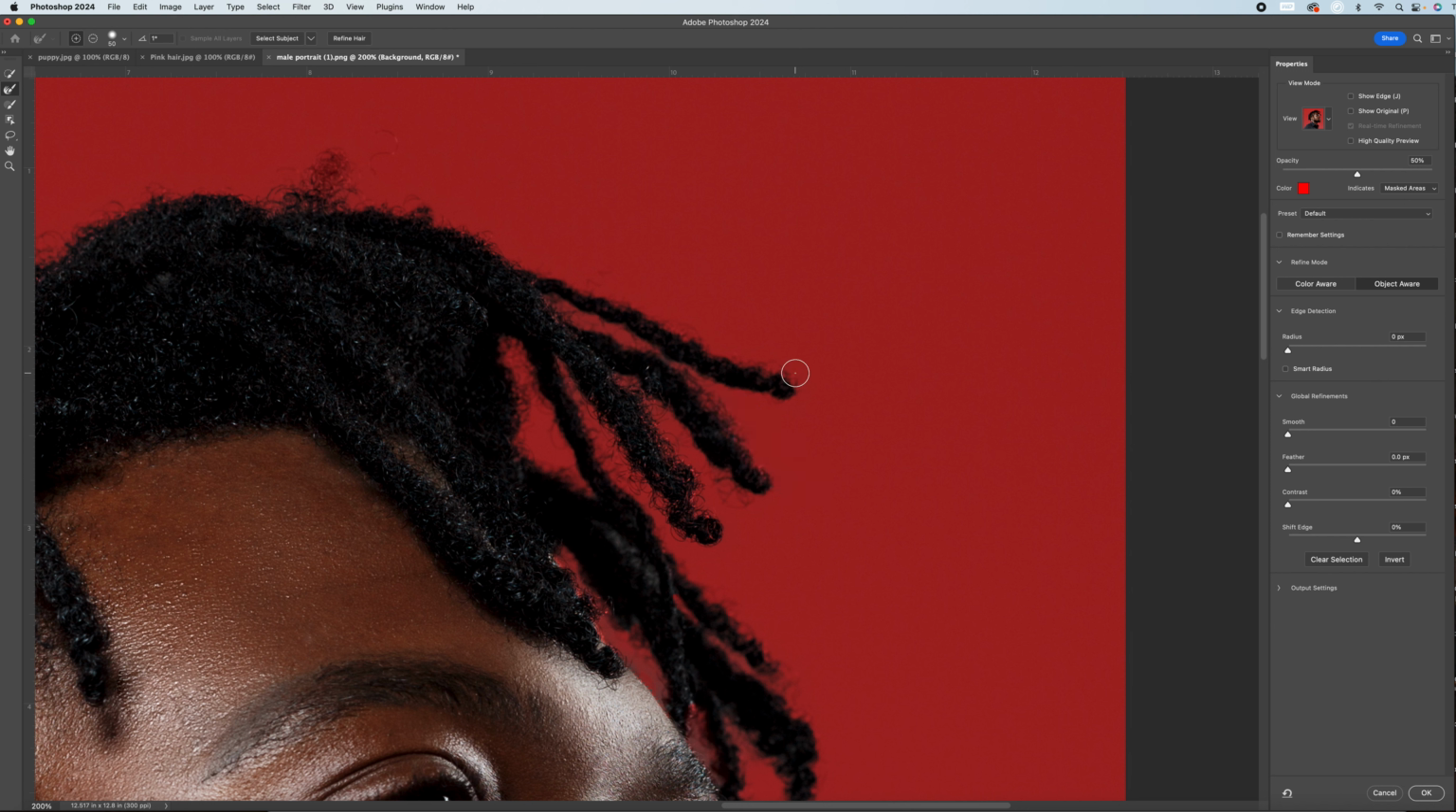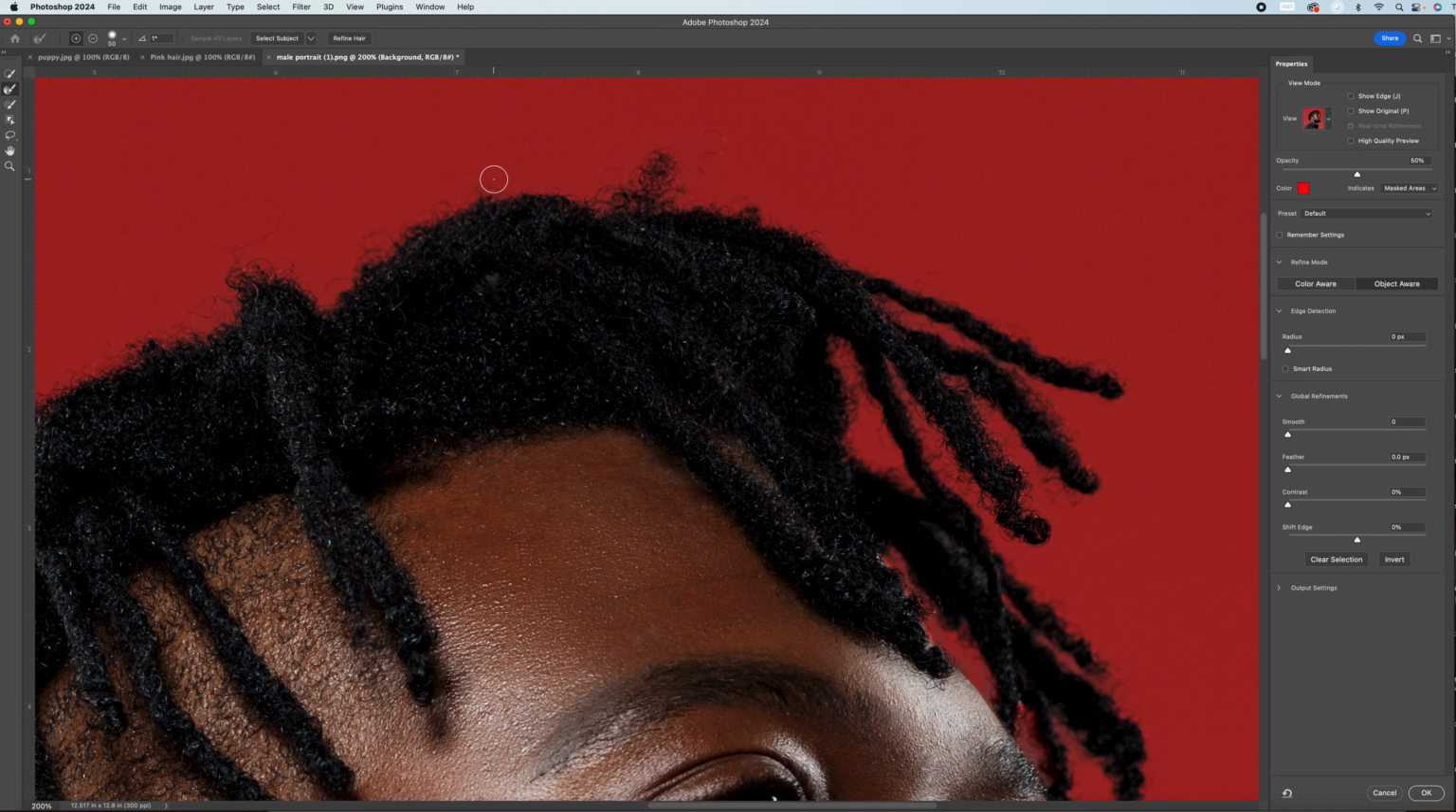But the particular area that we want to take a look at are these higher strands on top of the head. There's a couple of random strands that come off of it, and I'm just going to go towards the top of the head to make sure that they are all incorporated. And I'm going to go all the way around the top of his head to make sure that these strands are being added into the selection.